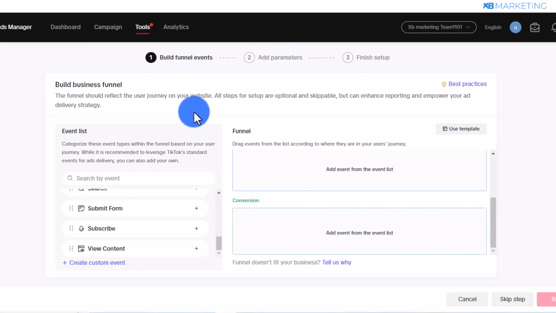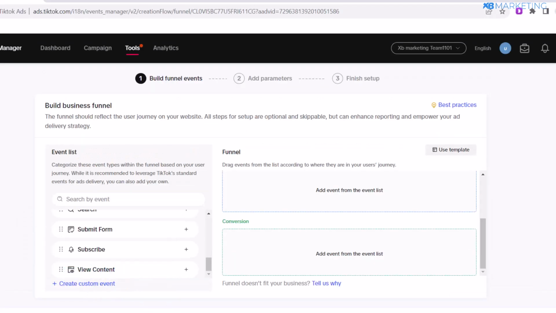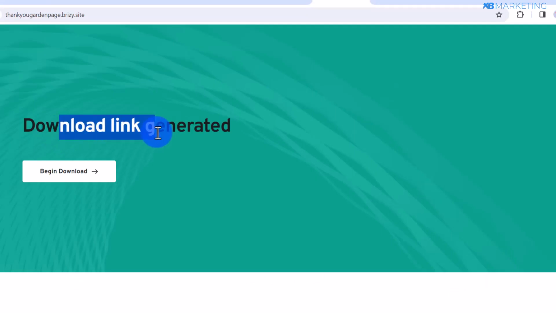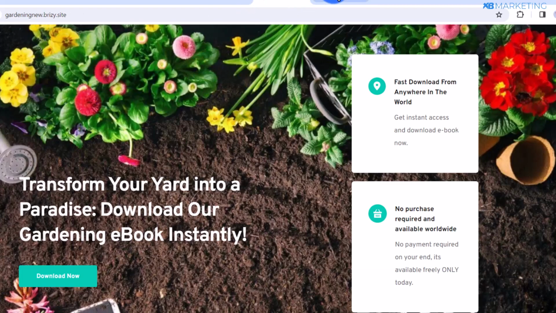So once you come over to this page, you can play around with these settings, but the one I personally use for CPA marketing is view content. So the reason why I go with view content is because once people come over to this thank you page, then I know that people must have converted on this first page before they get here.